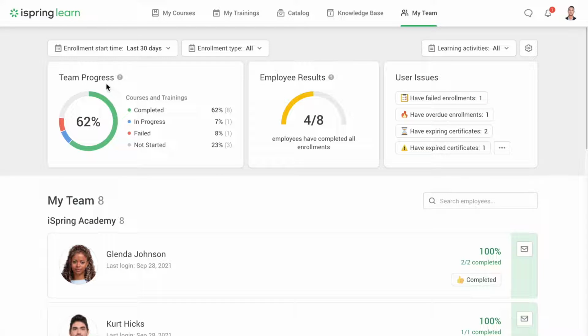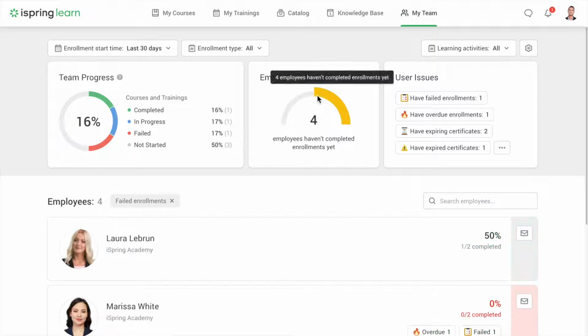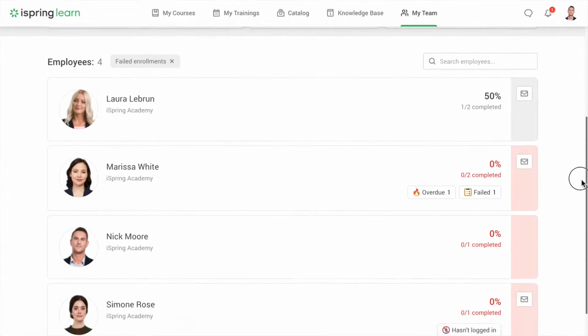Down here in the Team Progress section, you can see your team's collective progress on courses and trainings. You'll have data on if they completed courses or not, have them in progress, or haven't started yet. The Employee Results section shows you how many employees have completed a training program and how many haven't started it yet. Select the graph to see a list of employees for each.